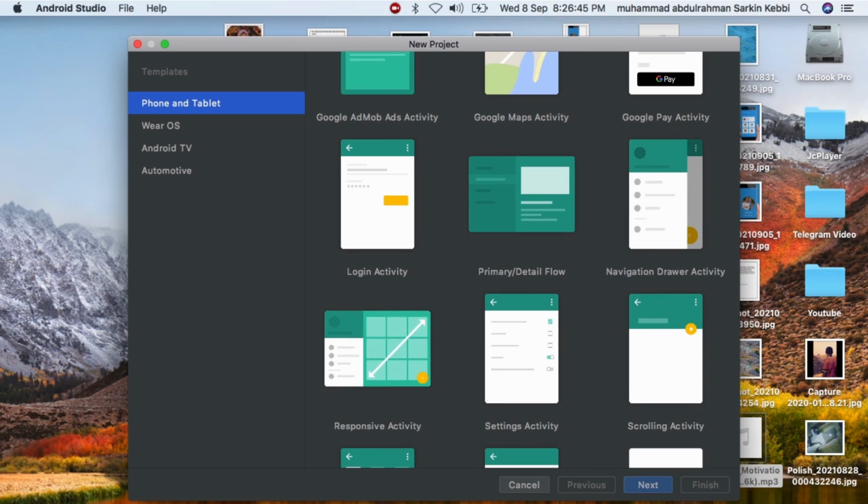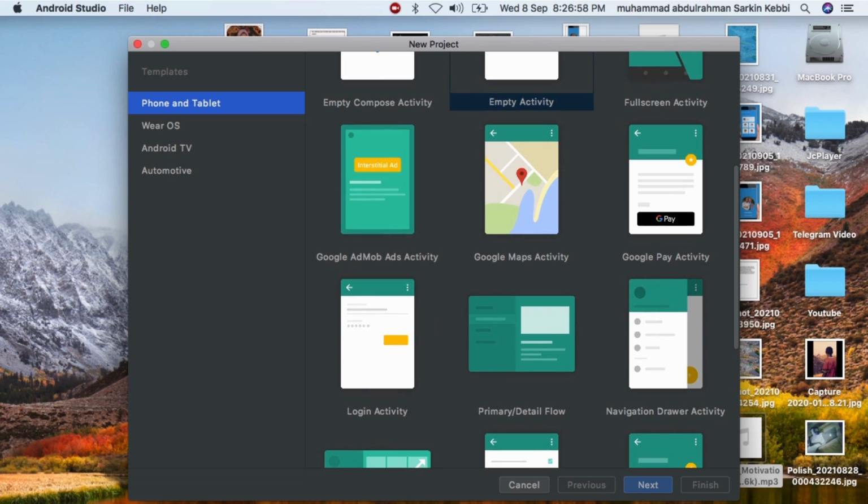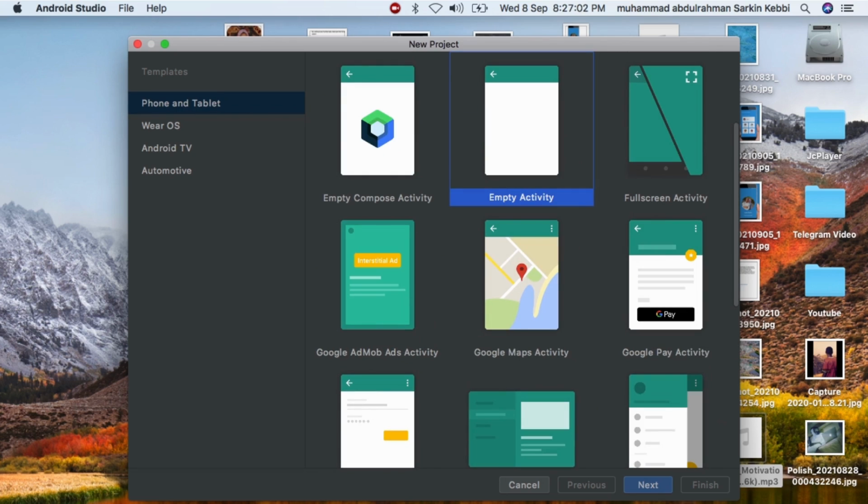If you want to create an app with, let's say, ATM details of a user and the rest, you have what you call primary slash detail flow. Let's talk about navigation. Already made for you. Okay, Google Map, fine, but for now let's go with empty activity and click on next.